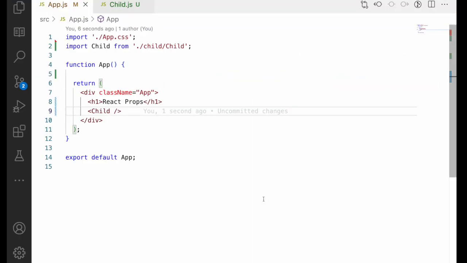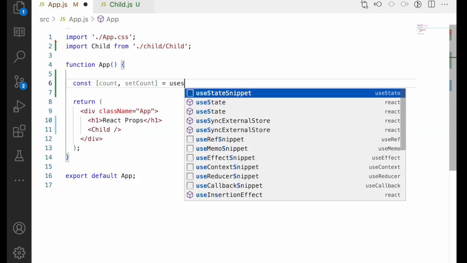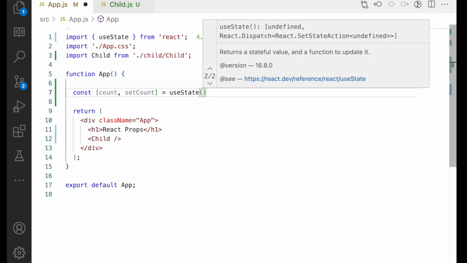Now what my agenda is, I have a state in the app component, that means the parent component, and I want to pass that value to my child component, which is like a display component. So whenever there is a state change, automatically the child value should also change. So now I'll create a const value with some count, and setCount is equal to useState of, I want to give some value like 0.